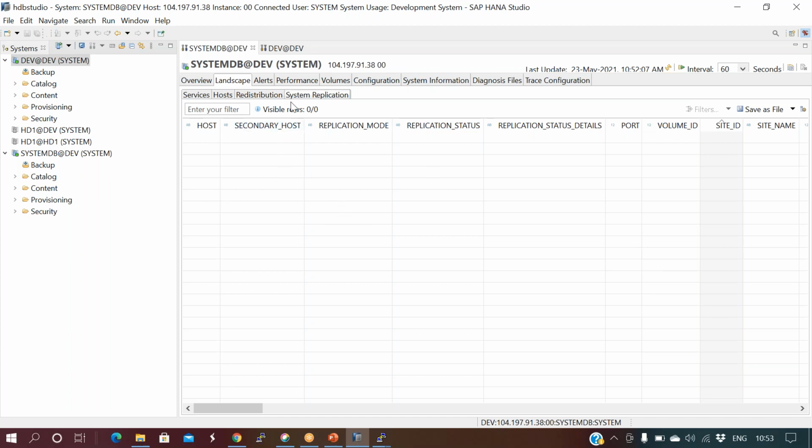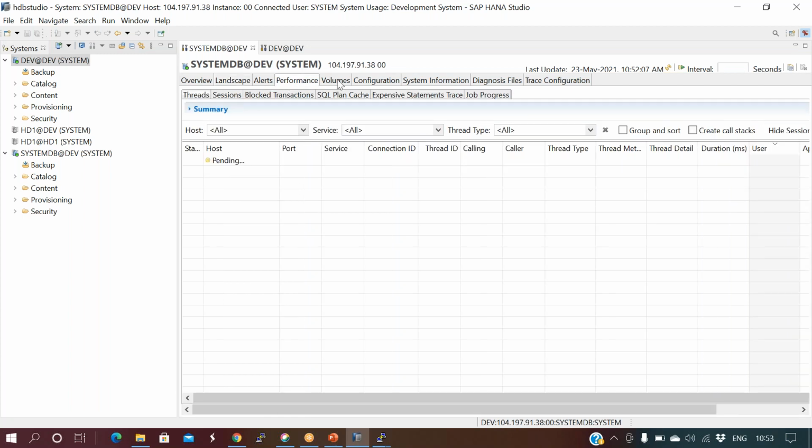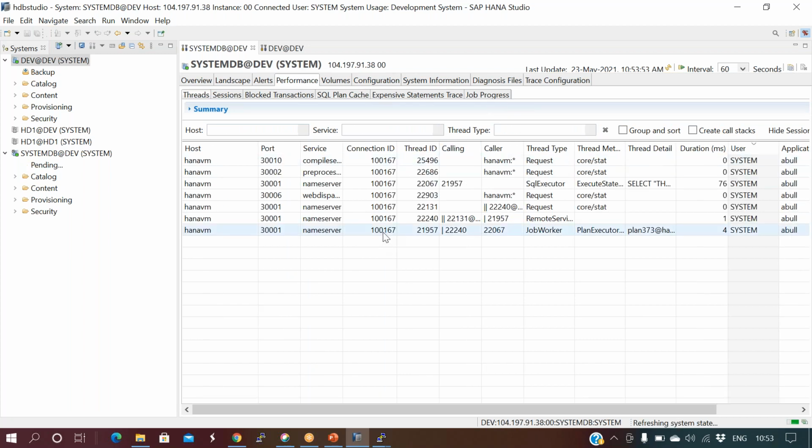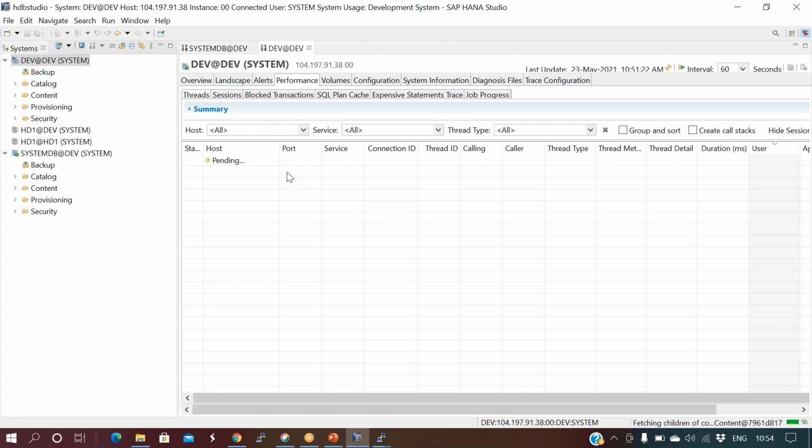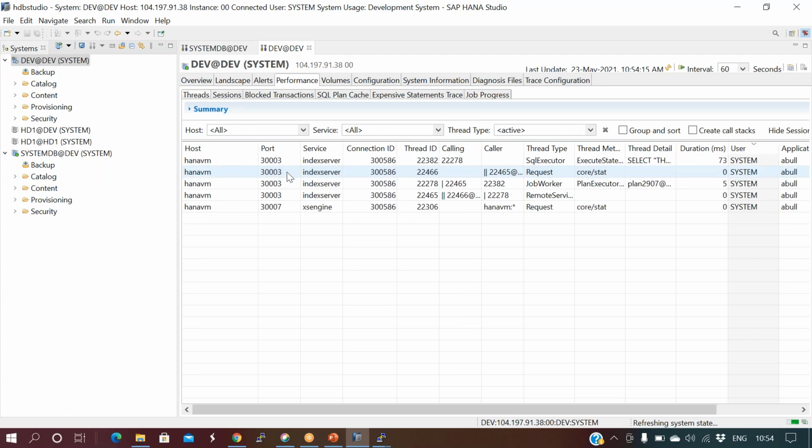The rest, like the performance, volumes, configuration: the rest part, for performance you have to monitor this in the tenant database. In the system database we don't have anything. So you won't see any performance issue in the system DB, but the tenant database has a lot of users and data, so we monitor the performance tabs in the tenant database.